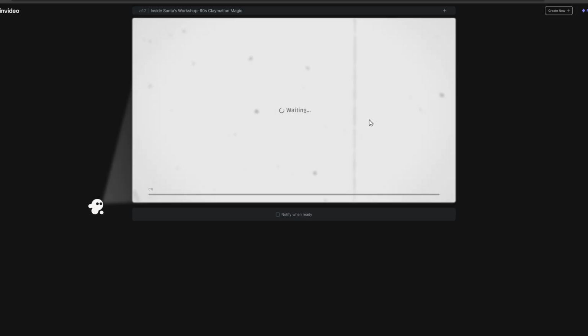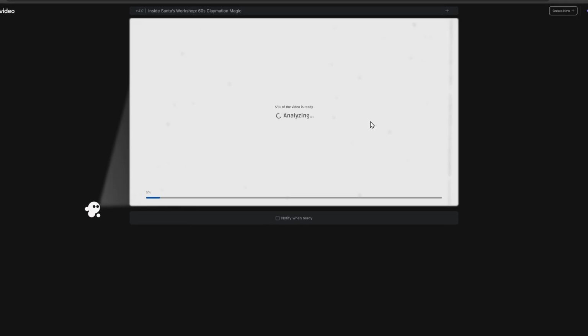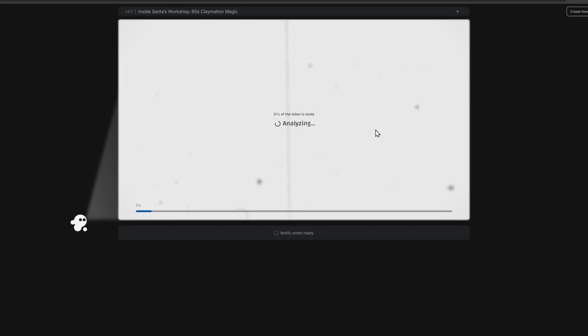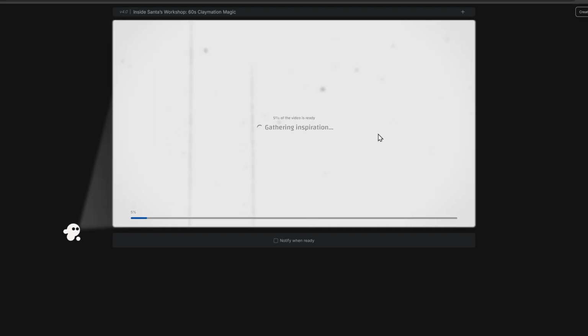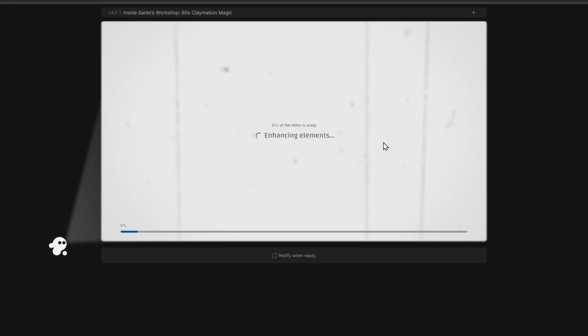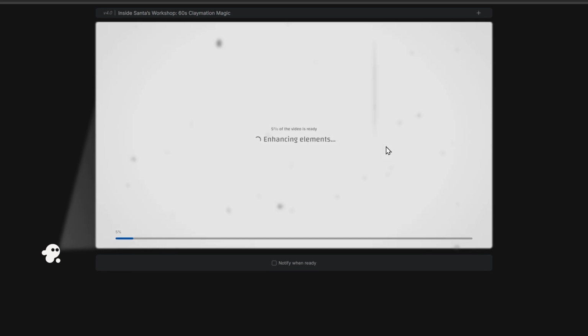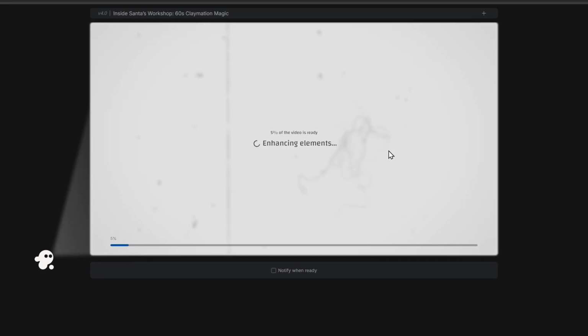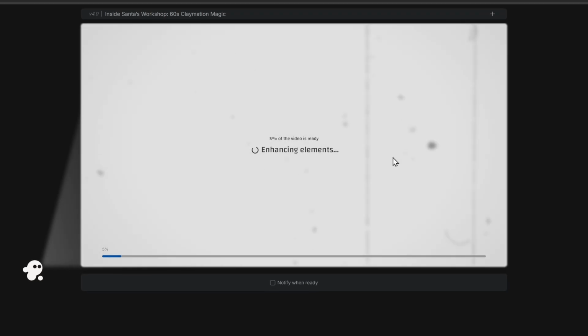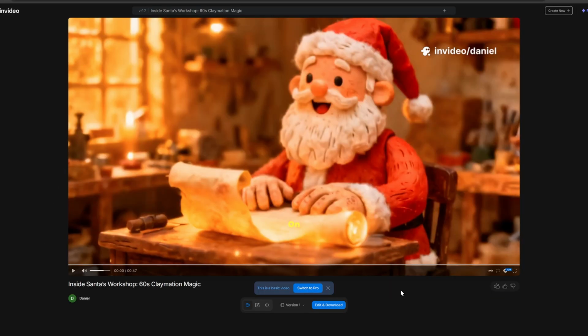Here's what's happening behind the scenes. The AI is analyzing your prompt and breaking it down into scenes, writing a complete script with voiceover narration, generating clips for perfect visuals, selecting appropriate background music, generating a professional voiceover, syncing everything together with transitions and effects. This typically takes 2 to 4 minutes depending on video length and complexity. And there it is. Let's watch what InVideo created for us.